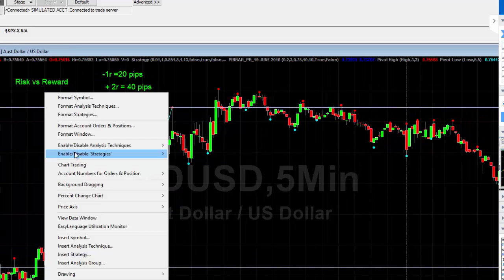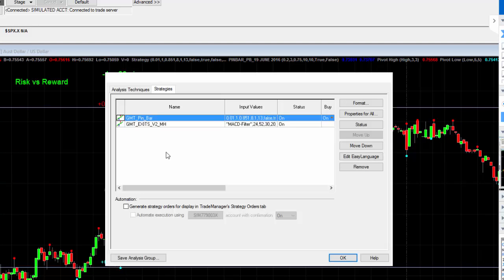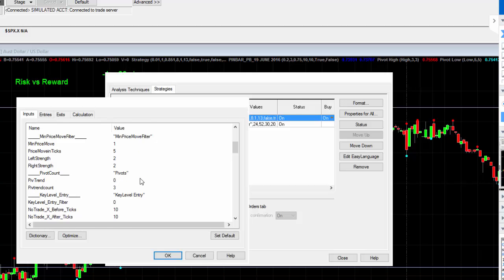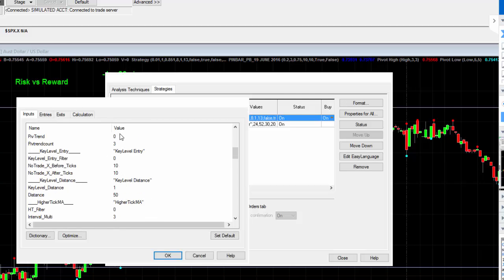So that minimum price move is critical to your testing. I would definitely be jumping into that and doing a fair bit of testing on the minimum price move. The other things that you want to consider: that's your pivot count. Obviously, how many pivots? I would set that at 2. Turn it on and set it to 2 would be what I'd be looking at, a pivot count, or even 1.